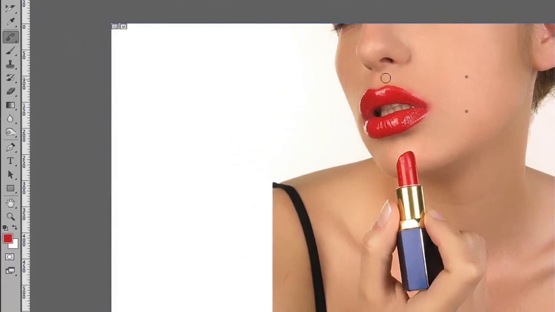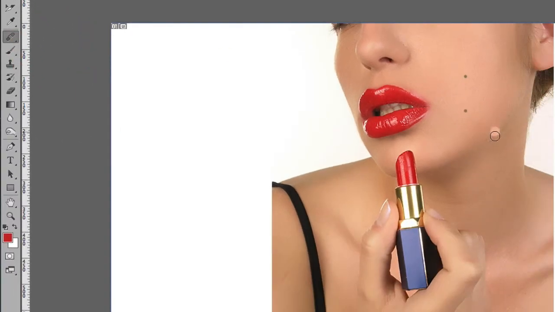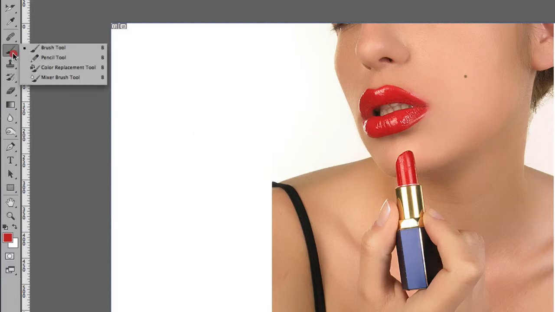Now, if I click and press down, you'll notice that there's a Healing Brush tool. What this does is you hold the Alt key and then select a part of the image like that. And then it uses that selection to cover the imperfections on your image. Okay, so let's move on to the Brush tool.